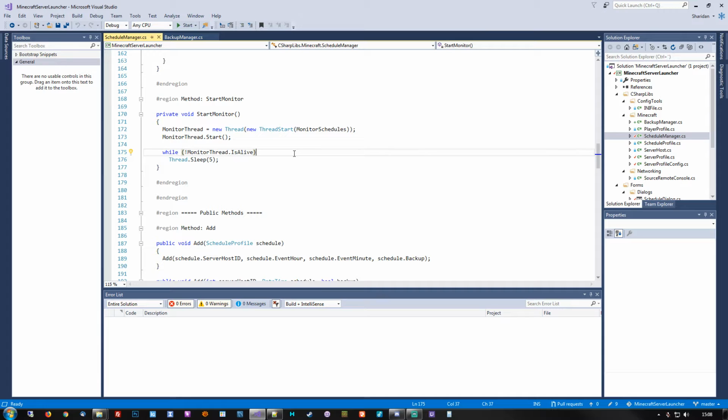Whenever we add a backup event, I guess, to the backup manager, it'll start processing whatever backups might be in the list currently, and then have it raise an event when it's done.